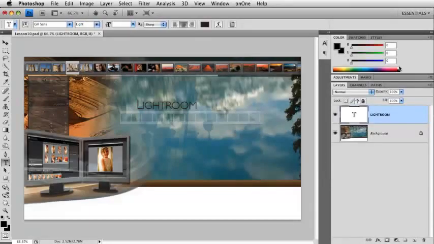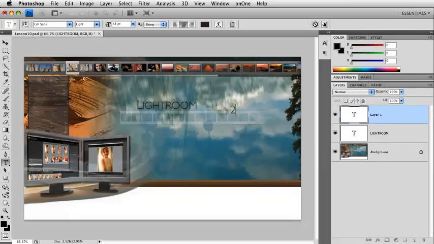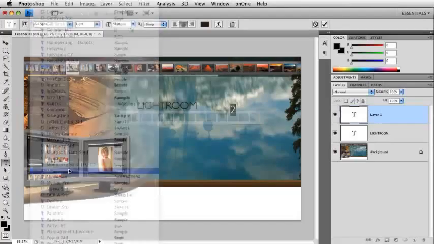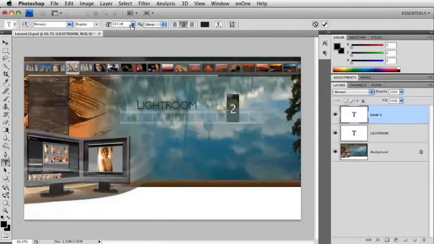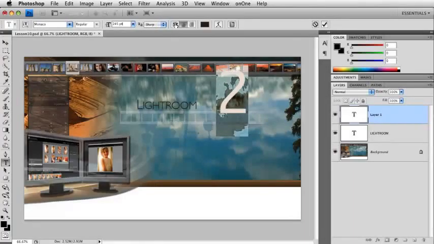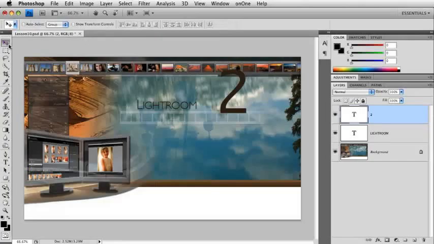We'll hit OK. Now let's go ahead and add some more text here. I'm going to click with my type tool and type the number 2, I should say. And let's change a couple of things about this. I'm just going to click and drag to select it. I'm going to go with the font. Let's go with Monaco, and I'm going to crank this one way, way up in size. All right, that's looking pretty good, and I'm going to use the move tool to move this over to the left, just so we can tuck some of the text in there.